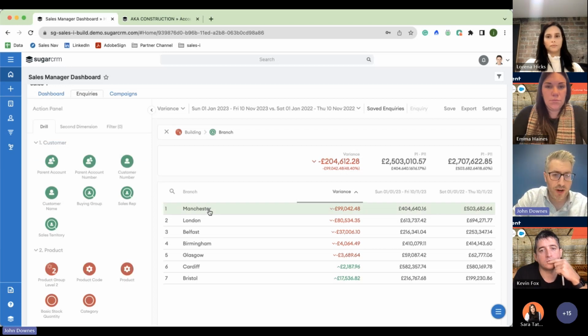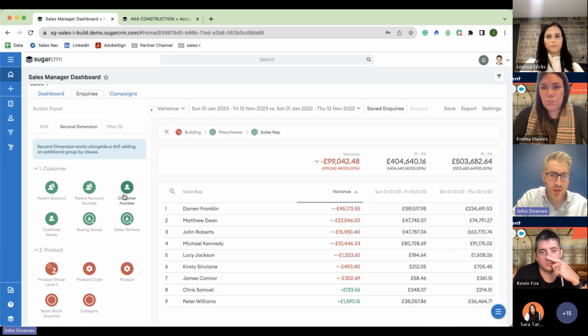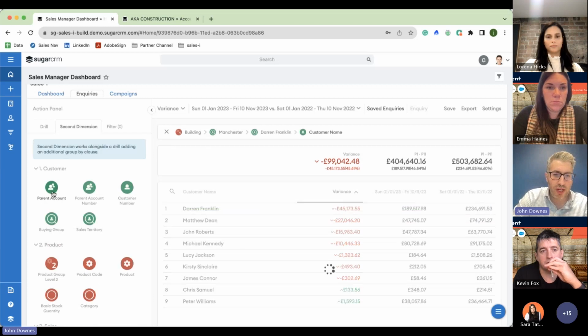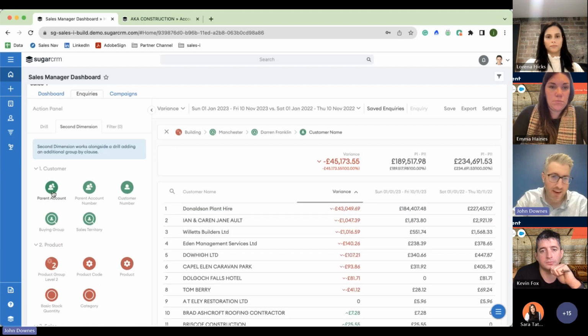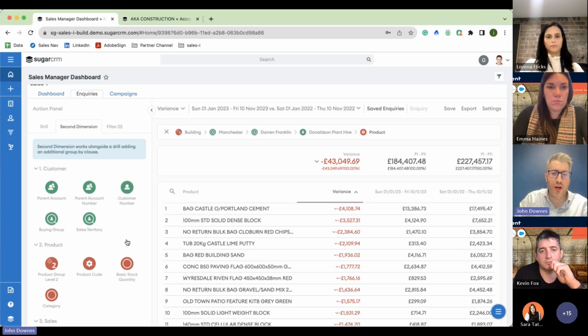So I could click on that branch and then I could maybe look at the salespeople that are attributed to that. In this example, we seem to have an issue with my colleague, Darren Franklin. He's the worst performing salesperson in that category, in that area. And I can click on him and look at his customers. Ultimately, he has a real problem with an account called Donaldson Plant Hire. And I could click on those if I wanted to interrogate down to individual line level detail.